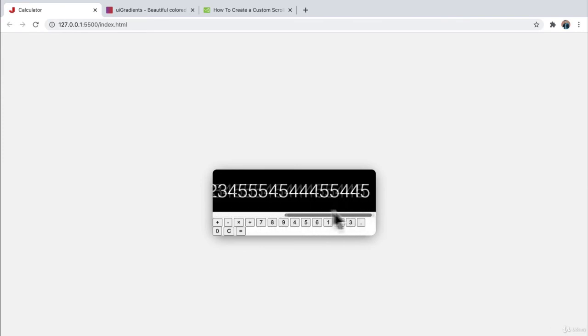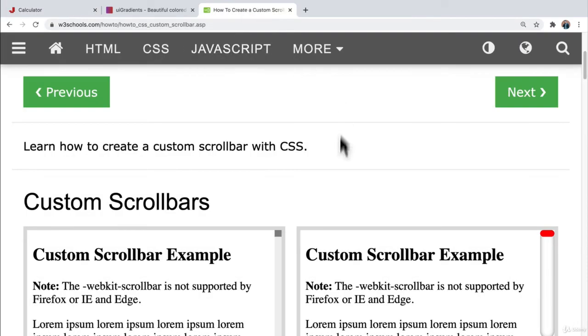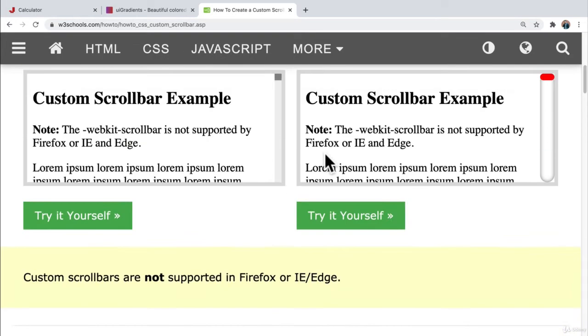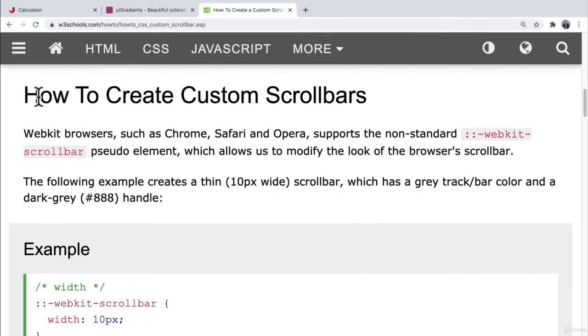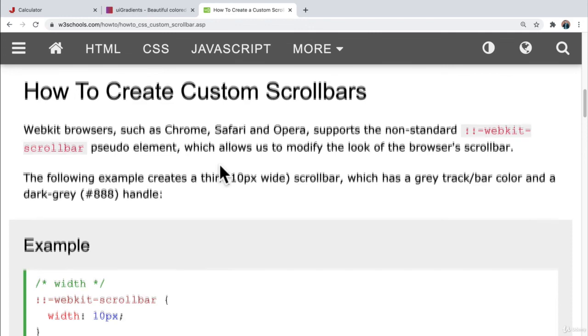So that looks great on Mac, but I don't know if you've seen Windows scroll bars lately, and to me, they are not that good looking. So we want to be able to add a custom scroll bar in here. In order to accomplish that, we can go to this resource here on custom scroll bars. And if we scroll down, we can see that there's an example here. So we can use custom scroll bars on WebKit browsers. So that is Chrome, Safari, and Opera. And I believe now Edge, because Edge is built with Chrome's underlying technology.